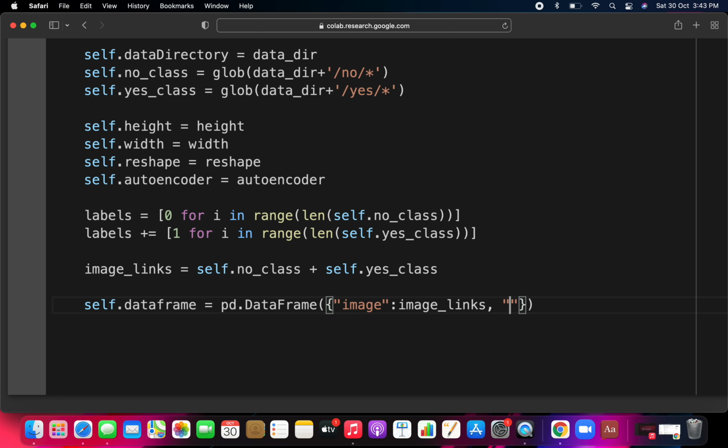Okay, you just write labels, and this is the key, and the value contains the labels. That's what I am expecting, because in these labels you are just combining 0 and 1. That's what you have done, because with lists you are adding list plus list. In the labels, all the images with yes are represented as 1 and no as 0, and image link means you are just extracting all the image directories. Then after that you are creating the data frame.